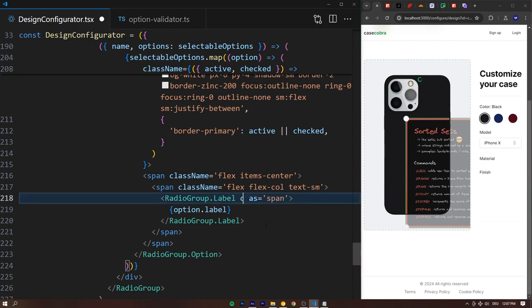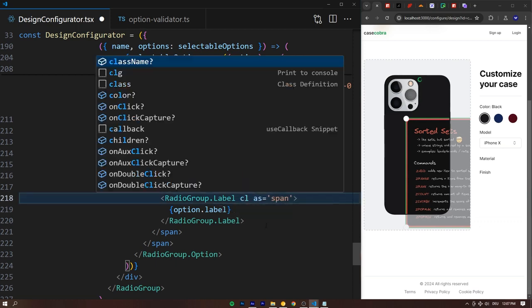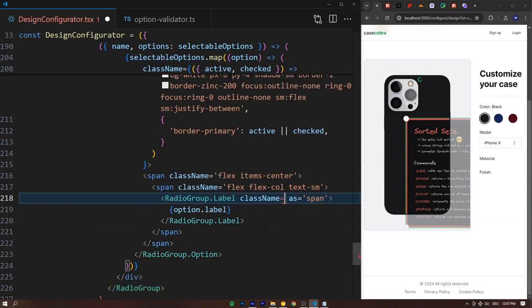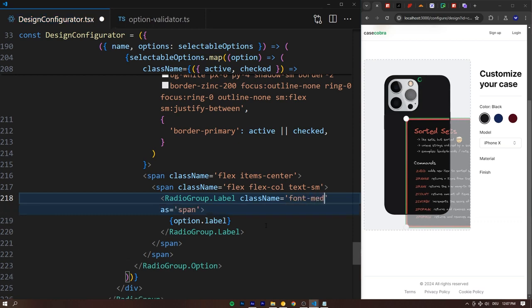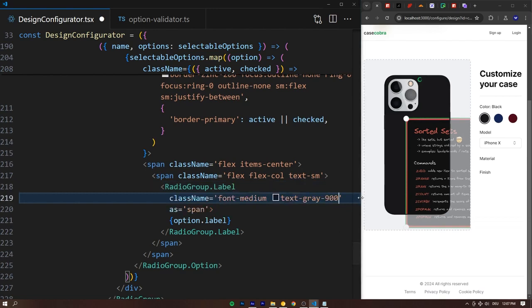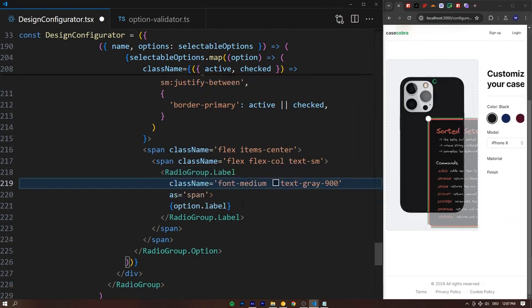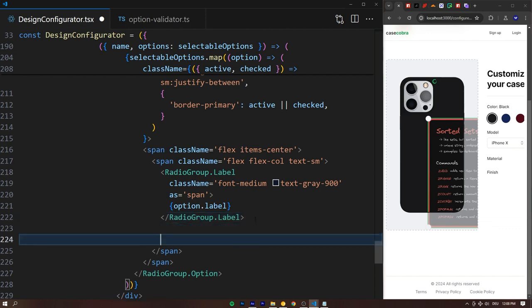Now, this RadioGroup.Label will also get a className, and that className is not going to be dynamic. I don't know why it assumed that. That's going to be font-medium, and that's also going to be text-gray-900 in here. Let's give this a bit more space, by the way. There we go. And then after the RadioGroup.Label, we're going to do a conditional check. If we have an option.description, in that case, we're going to render out some JSX. And in the other case, where there's no description, where it's undefined, we're going to render out null.